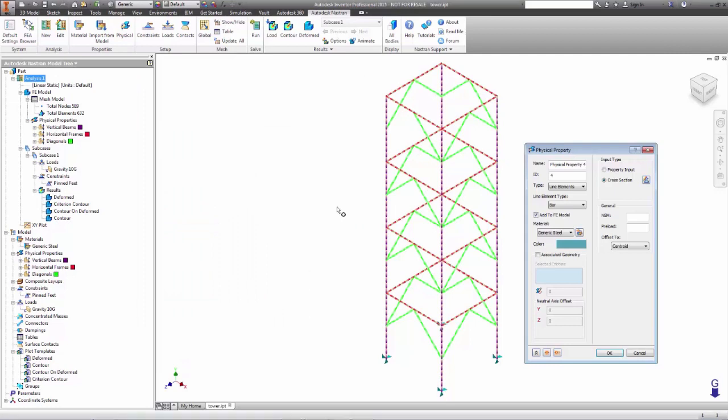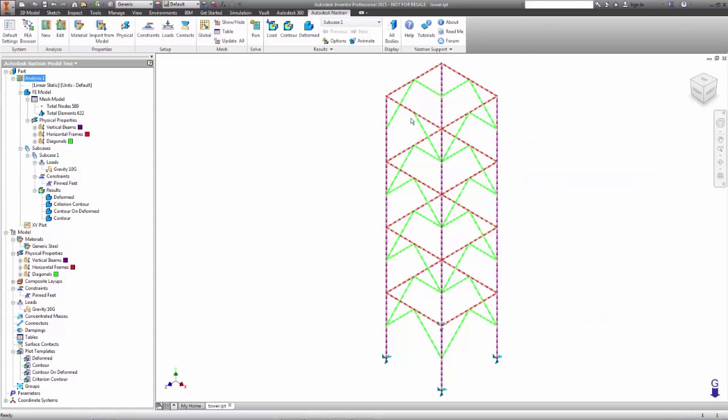Once you've made your properties, you can assign them to different parts of the model so that when it's meshed, different areas will also have different beam sections. This particular model has 3 different properties. One each for the diagonals, the horizontals, and the verticals.